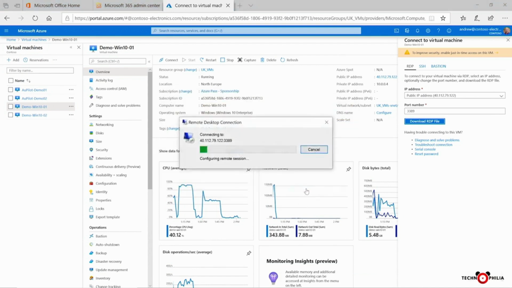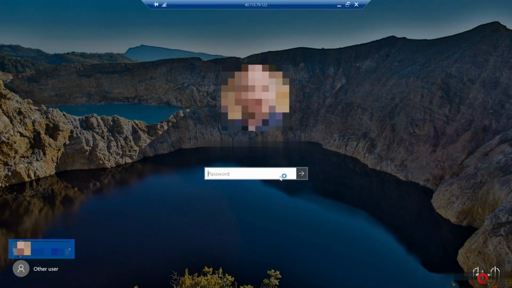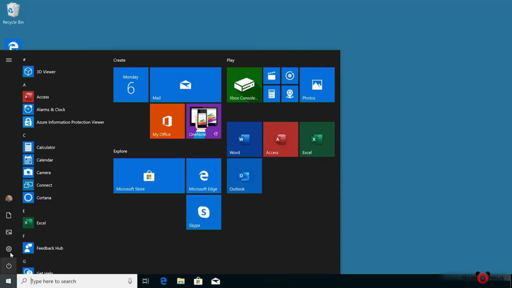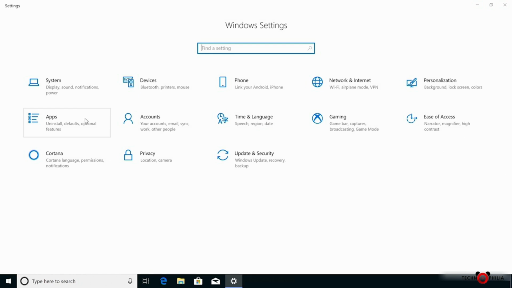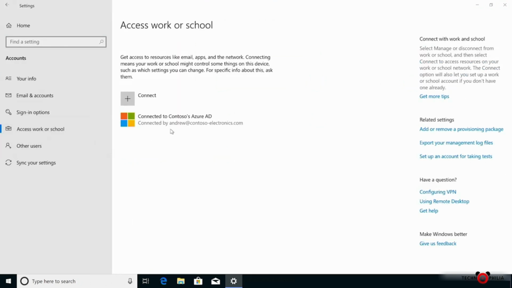I'll click on the Connect button, then confirm the identity. And here we can see a remote desktop connection has been made to the virtual machine stored in Azure. In the settings, I can confirm that this is a managed device.